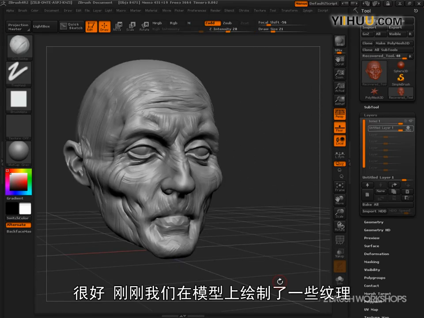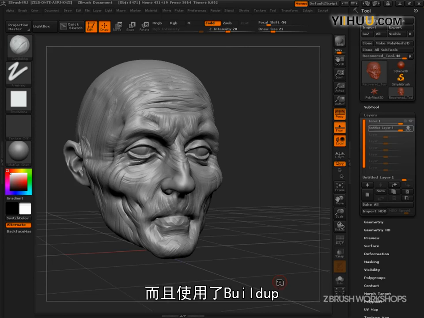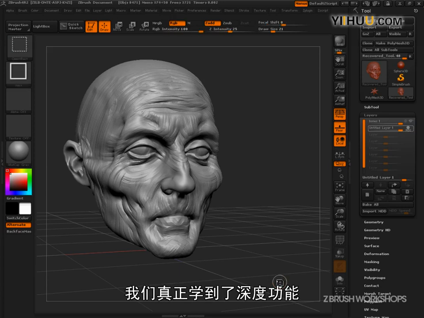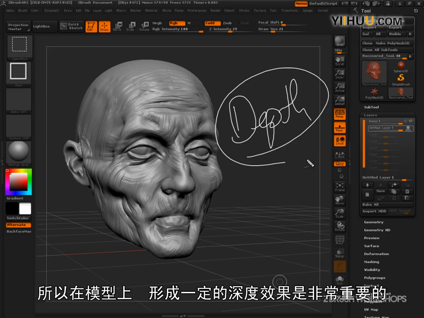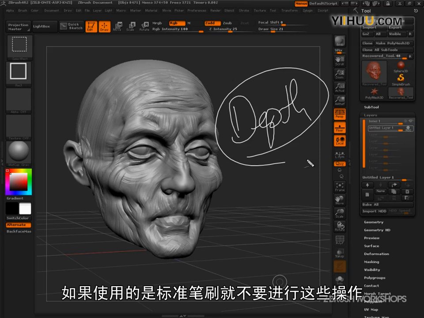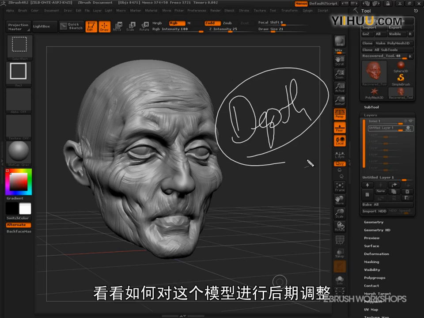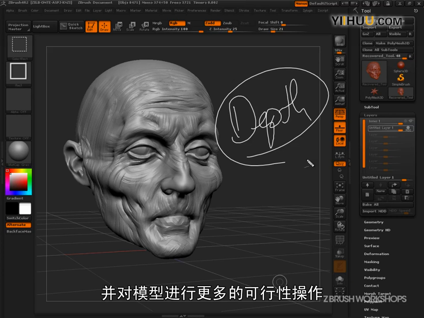Alright, and we've done a little bit of a job of texturing. Okay, all of it in another layer, all of it using clay buildup, and what we really learned was the depth feature. So depth is important, and relative to the clay brushes and these new topology independent brushes, it's unimportant for standard. I would ignore it completely for the standard brush. Clay buildup, it's important. Alright, let's look in another video how we can start to take all of this and start to do some other things, some post-processing to it while learning more about ZBrush.